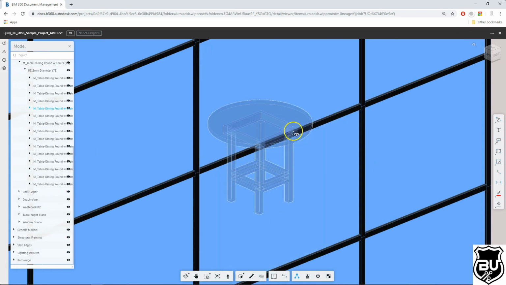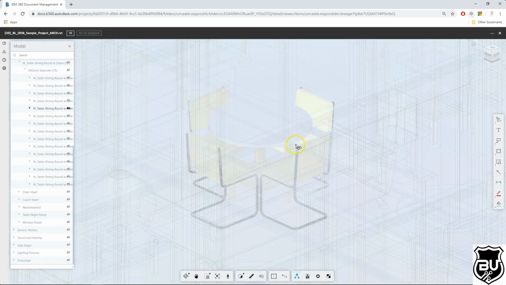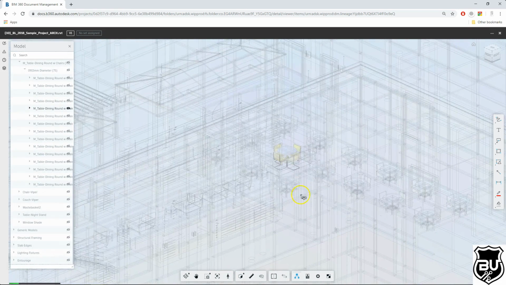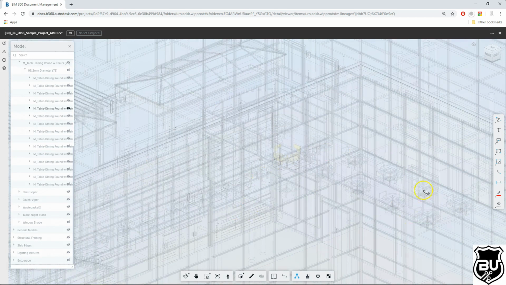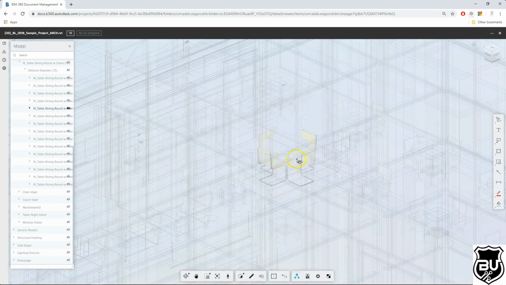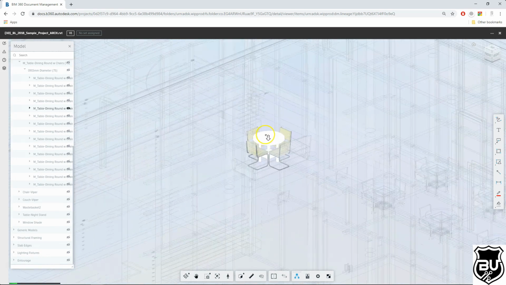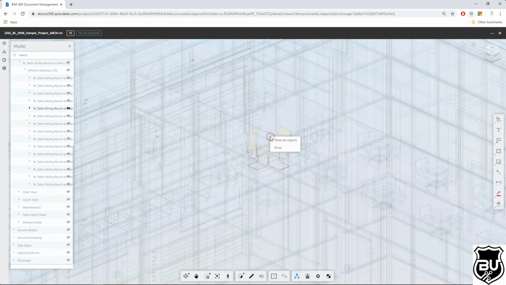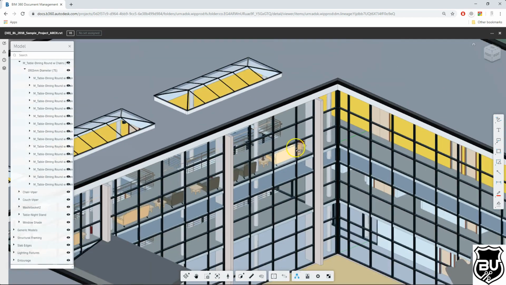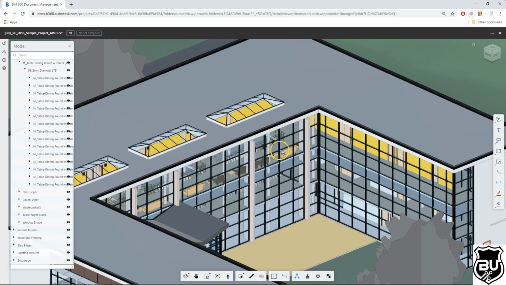What you can do is right click and use isolate. Okay, so this is the table here. You can see the rest are in a wireframe mode, whereas this table itself with the chairs, they are still solid colors. So that's what the isolate actually does. And if you want to remove the isolation, right click and just use show all objects, and that will reset the settings for the view.